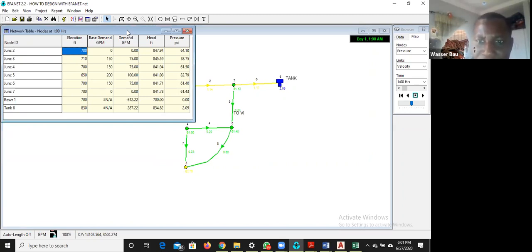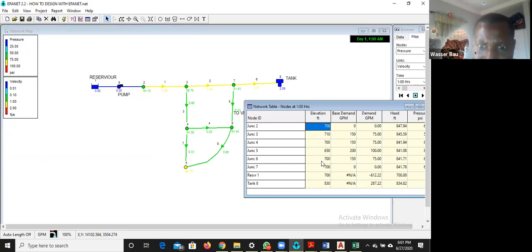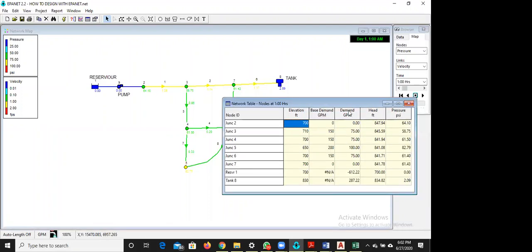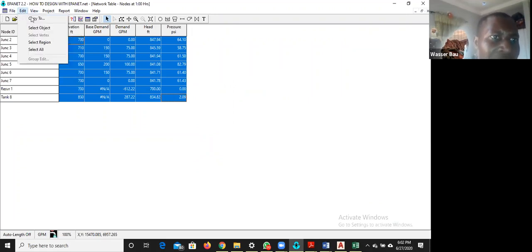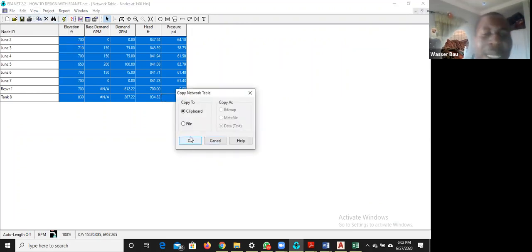Showing me in node 1 what the elevation is, in node 2 what the elevation is, and then what the base demand at that point is, and what the demand is at that point, and what the head is, and then what the pressure is. So I can now copy this out and take it to Excel. To copy it to Excel, I'll click in between the row and the column. It will be highlighted. When it's highlighted, I will go to Edit and say copy to, and then copy to Clipboard.